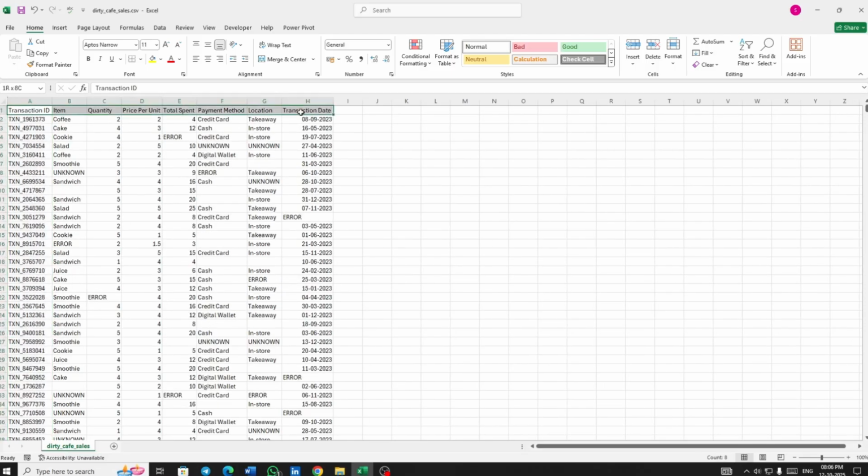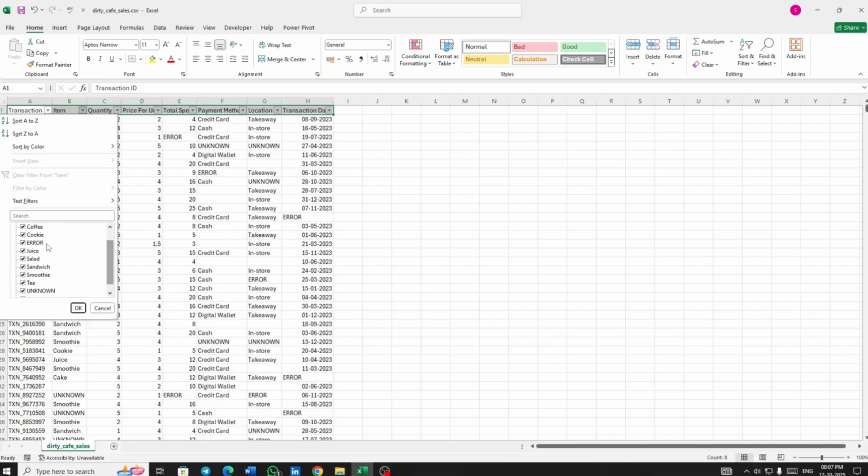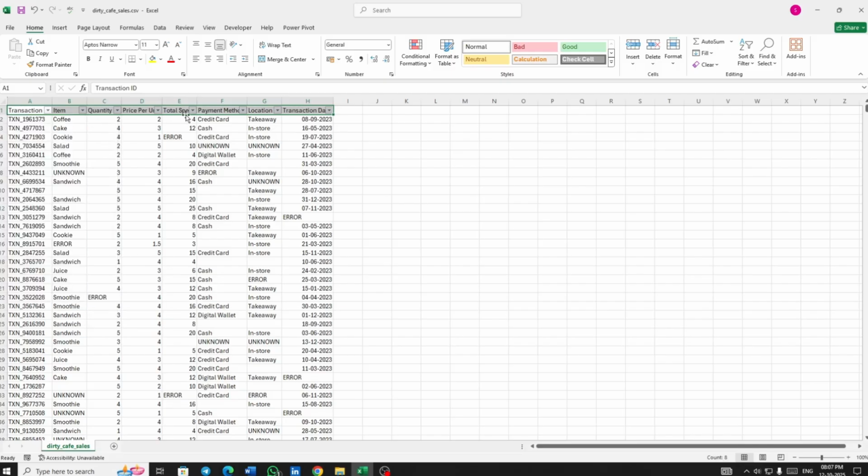So I add a filter to my header: select the header row, go to Home, select Sort and Filter, and select Filter. Now in the items column we see there are errors, unknowns and blanks. Same in quantity, price per unit, payment method and location. Every column has errors, unknowns, blanks and something else. Only Transaction ID has no errors or unknowns. Okay, this is a unique column.